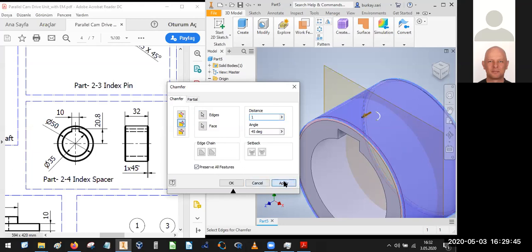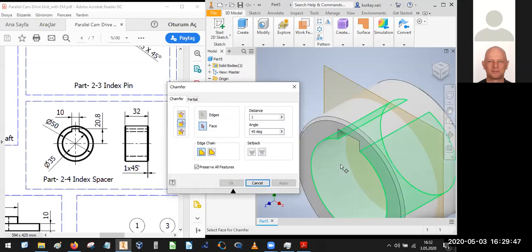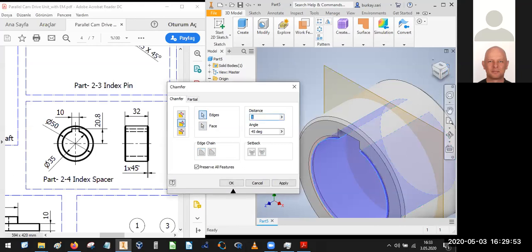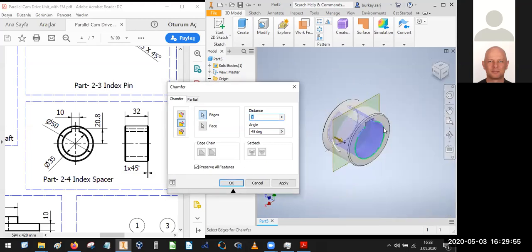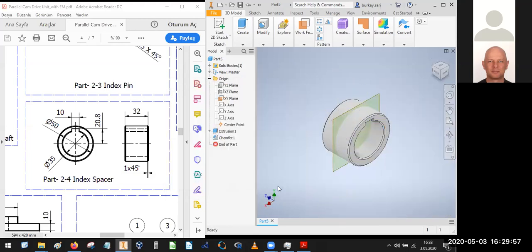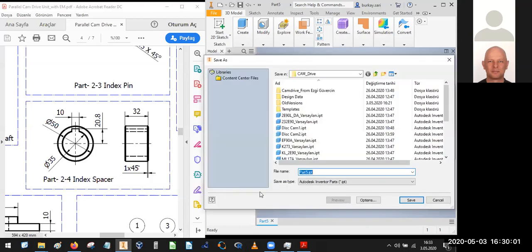Also, this is the apply for outer faces. This is the, again, for edges, this one and this one. Okay, these chamfers are for easy mounting purposes. Again, I will rename my part 44 index space.